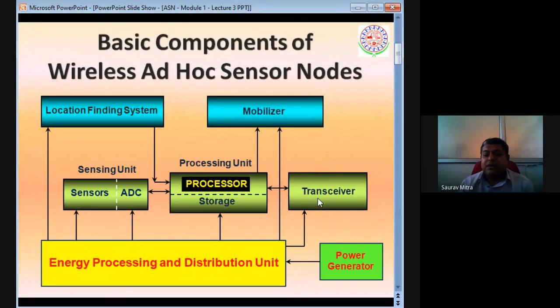It can be RF, it can be Zigbee, it can be LoRa, it can be Bluetooth, okay, it can be IR. So there are different kinds of transmission reception modules. Their bit rate is different, their bandwidth will be different, their distance of communication will be different likewise. All these circuits require energy, and there is an energy processing and distribution unit.